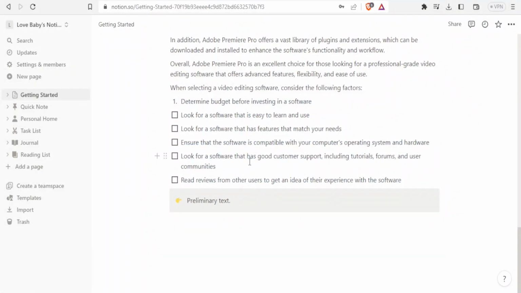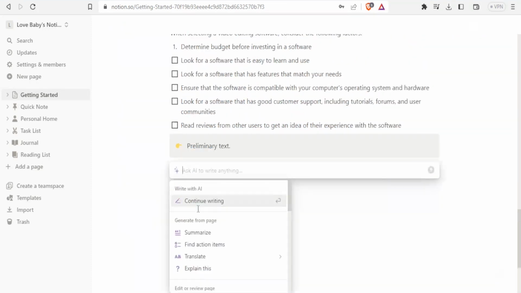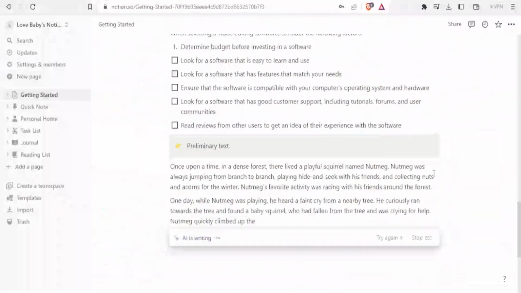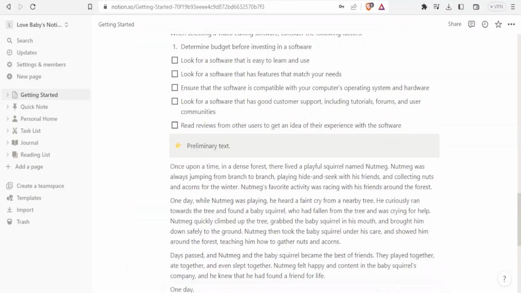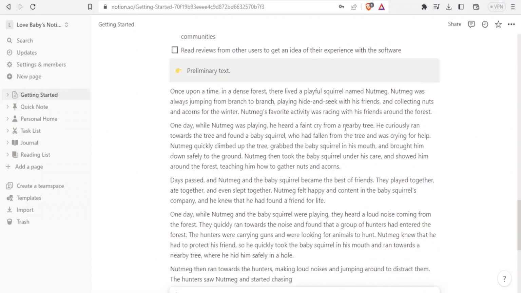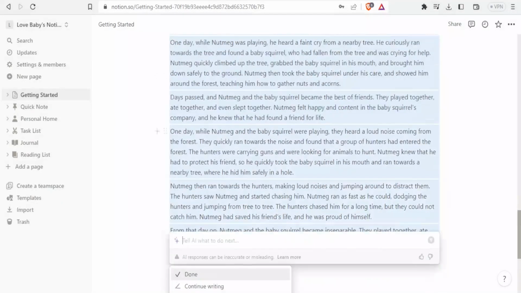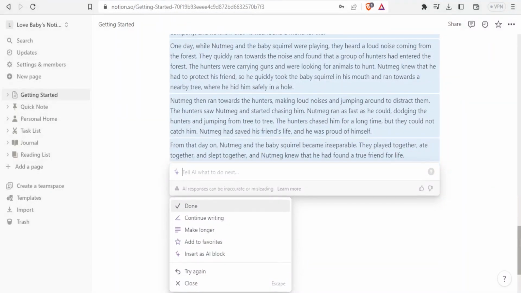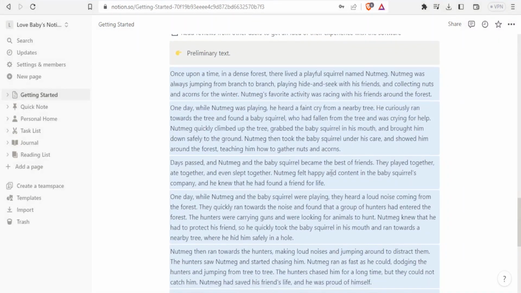Next, let us change the tone. So I'll ask Notion AI to write a story about a squirrel. And you notice it has written a nice long story. Once upon a time, you notice how long even it is. Once upon a time in a dense forest, there lived a playful squirrel named Tumek. Tumek was always jumping from branch to branch, and then it has written all that.